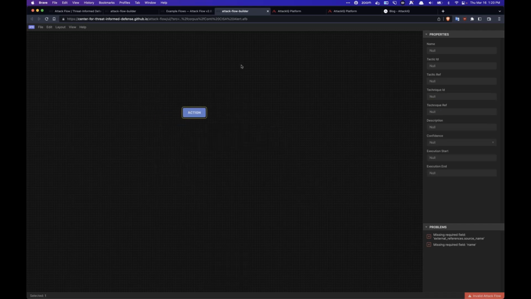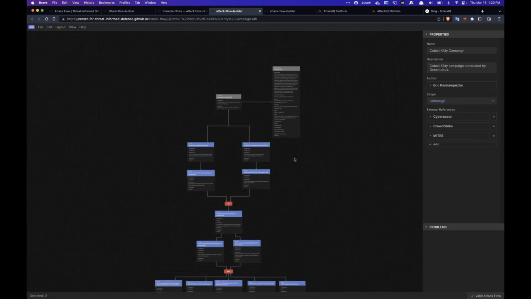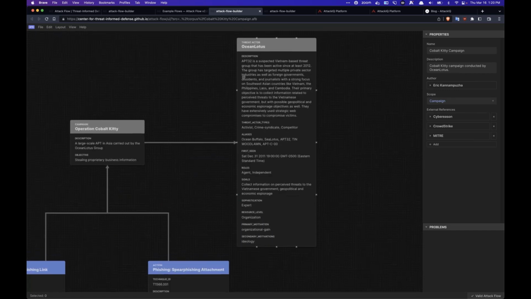I highly recommend going through a bunch of examples just to get a feel for how they are laying things out, how different lines connect. But at the end, you end up finding some really cool use cases. And so this one is for the Cobalt Kitty campaign. And what I like about this one is they really go into some details. And so this is why I think this is great for the kind of reporting that you might do internally.